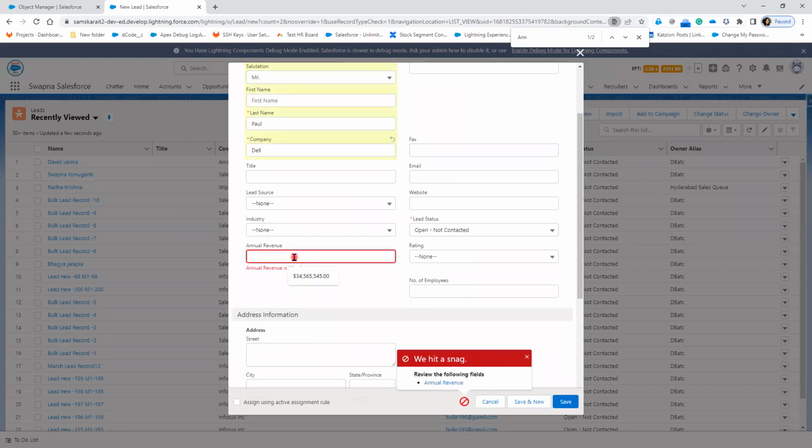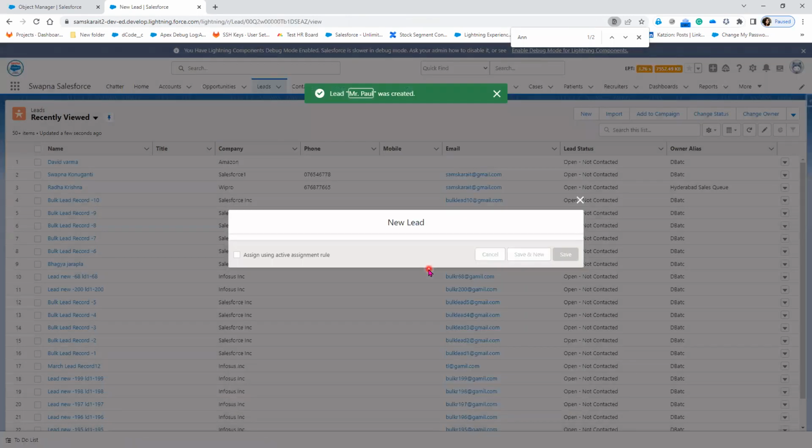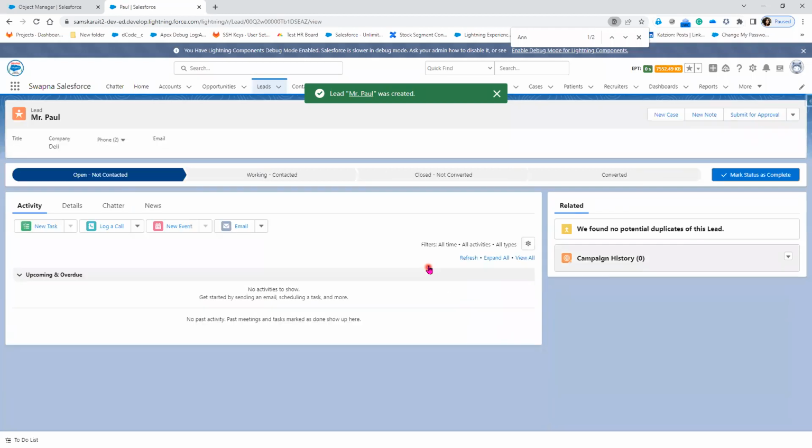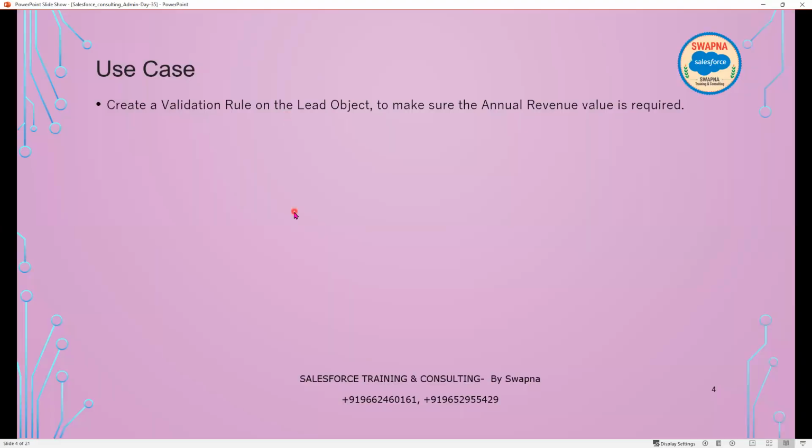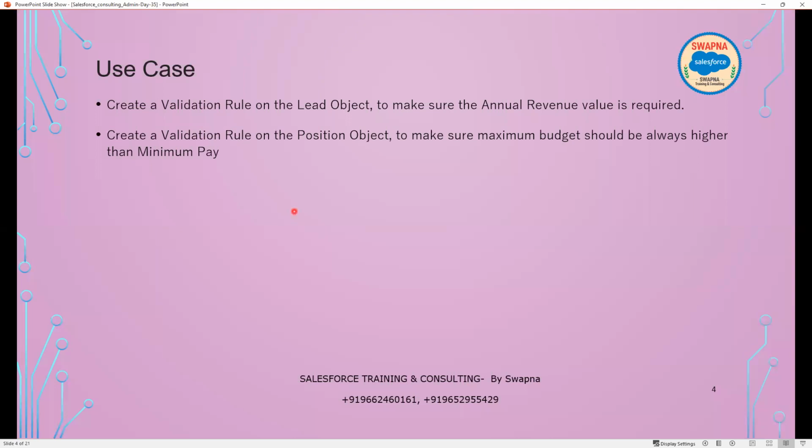If I provide an annual revenue and click on save, then it will allow me to save the record. Now I can see that annual revenue is here. That's the use of IsNull. So the IsNull is only used to check for numerical field values.